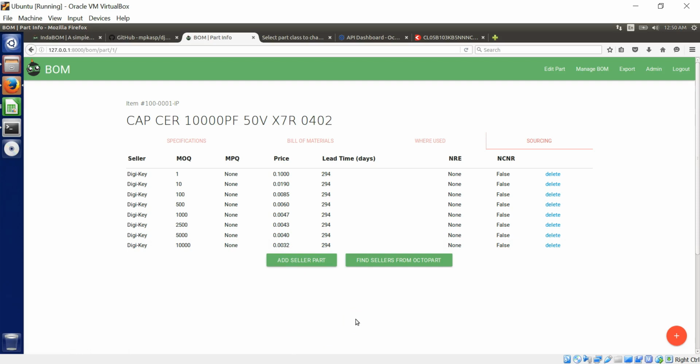So that's the overview of Django BOM. I really like this software, and I'm really going to use this, and I hope to learn more about Django and maybe add more value to this project.